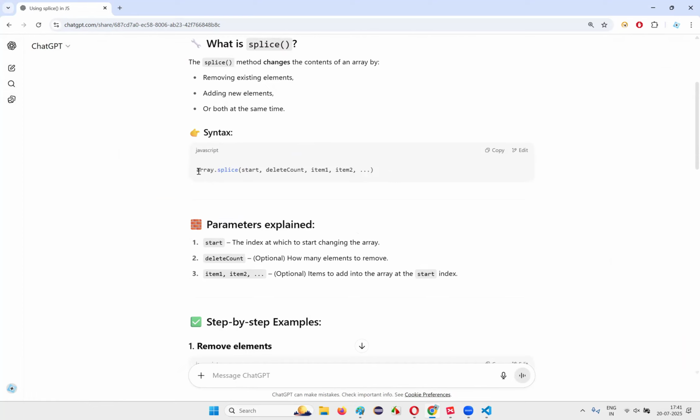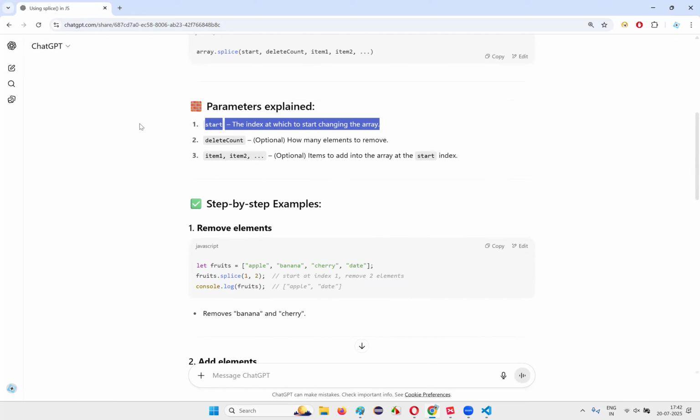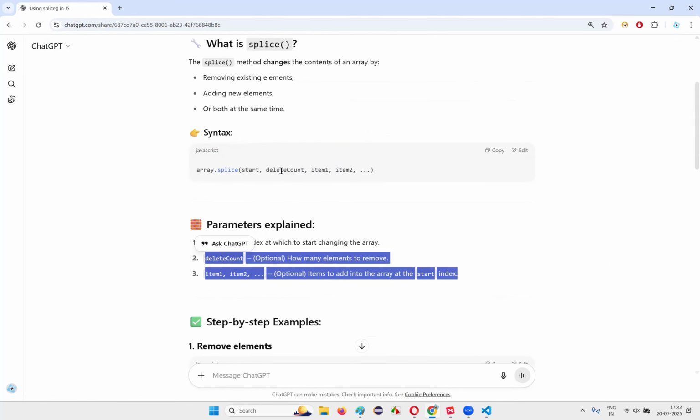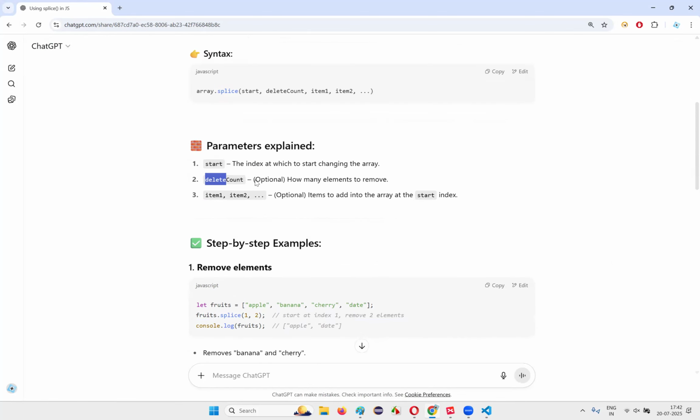The syntax of the splice method is like this: array name dot splice, starting index, then how many elements you want to delete. If you don't want to delete anything, put 0. If you want to delete something, put the number of elements that you want to delete, and then the elements that you want to insert into the array starting from this index. The first one is not optional. The other two arguments are optional, guys. Optional in the sense that for delete count you can put 0 if you don't want to delete anything. That's why it's optional.